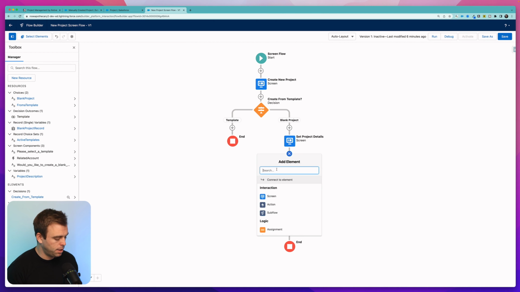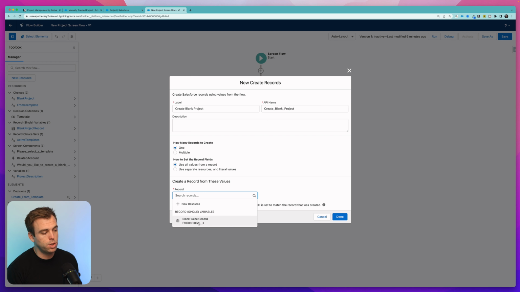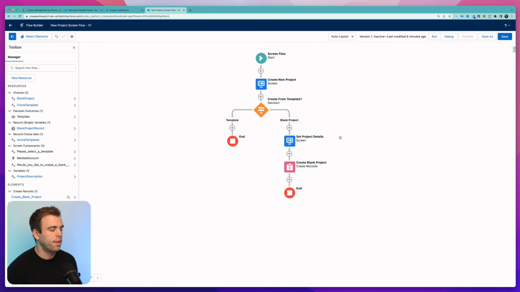Last step on this blank project is we actually want to create the project record. So choose create records, call this create blank project, and we know that we just want to create one project record, and we want to set the record fields from a record variable, which we created when we set that last screen component. So if you click under record, there's only one choice right now, and that's blank project record. Select that, and the field values were set by the previous screen. Click done. We should be good on that side. On the left-hand side, this is where things get a little more interesting.